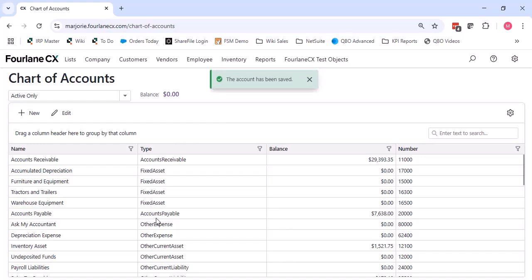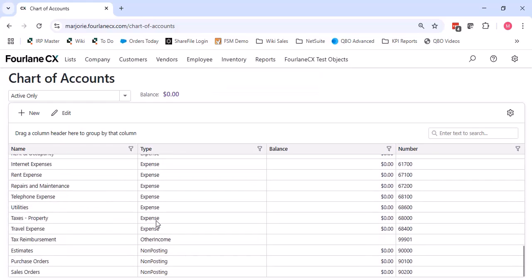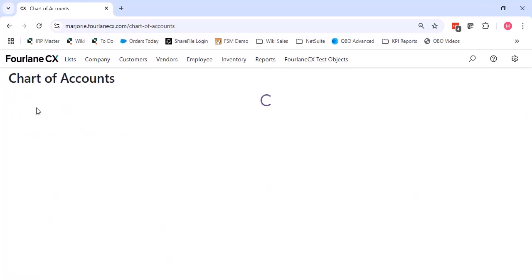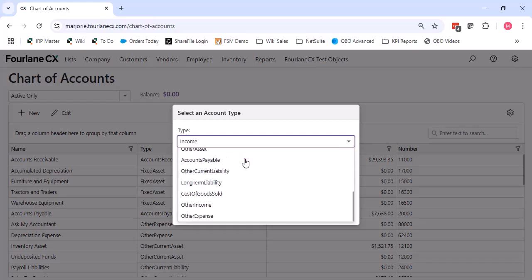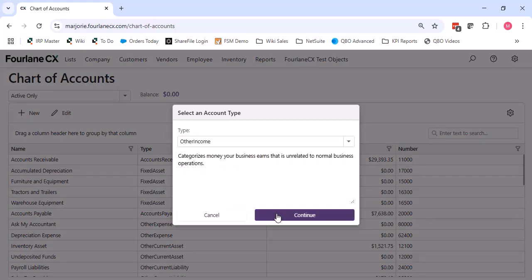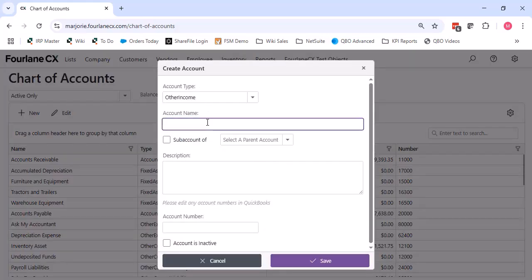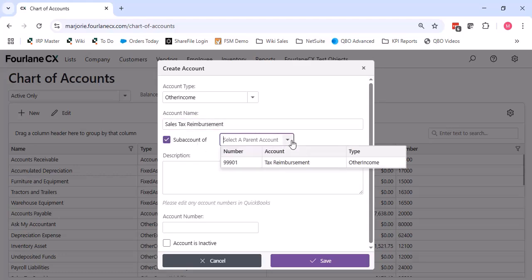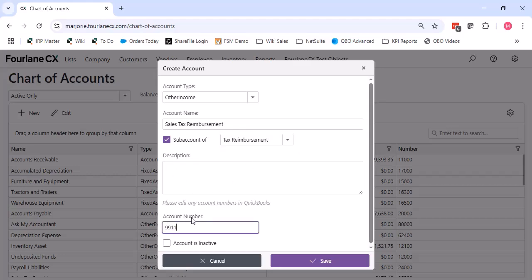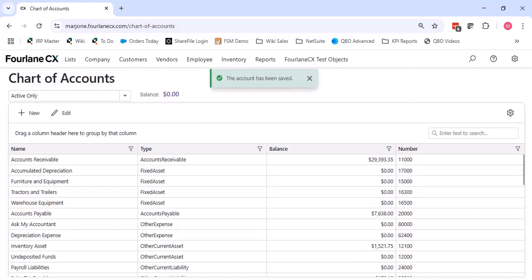Then the account is created in the chart of accounts. Obviously we know that the other income accounts go down below here. And then if I wanted to add an additional account, we're just going to stick with the other income theme here. And when I say continue, again, I can make it a sub-account of at this time. So we'll say sales tax reimbursement. Make it a sub-account of the tax reimbursement, put an account number in there, and then hit save as well.